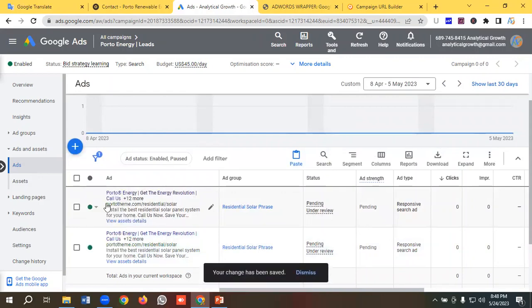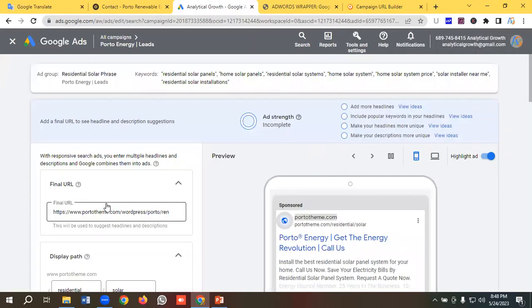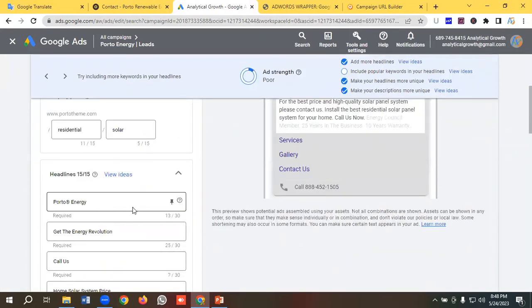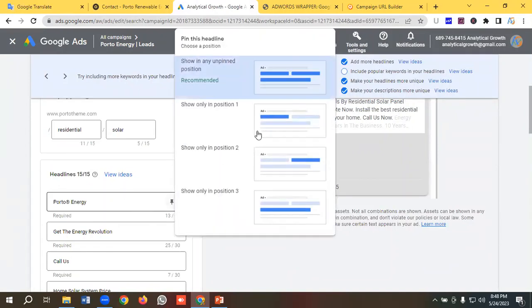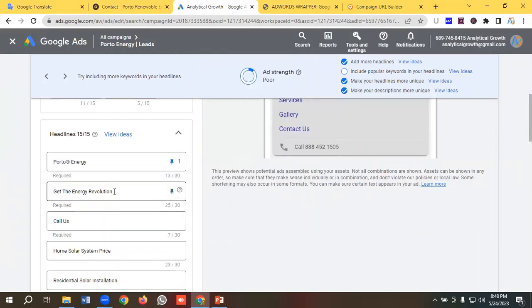So it has copied a new ad, so I'm gonna enable the ads. And for editing, I need to click on this pencil button. Okay. So as I already told you, I will pin some headlines and descriptions for this ad. So Porto Energy, this is our brand or service name. So I'm gonna keep it at the position number 1. And all the keywords I want to give as the position number 2. Okay. And all the CTAs, USPs, benefits, features, I'm gonna mention them at the position number 3.